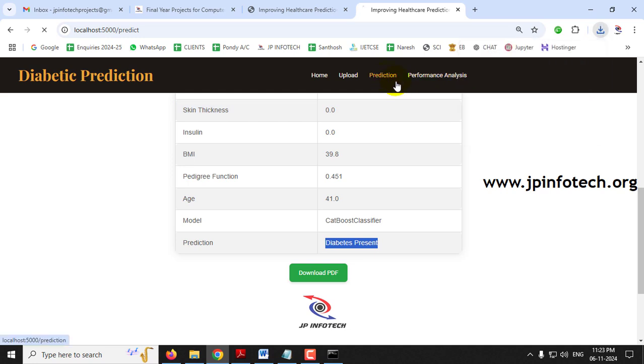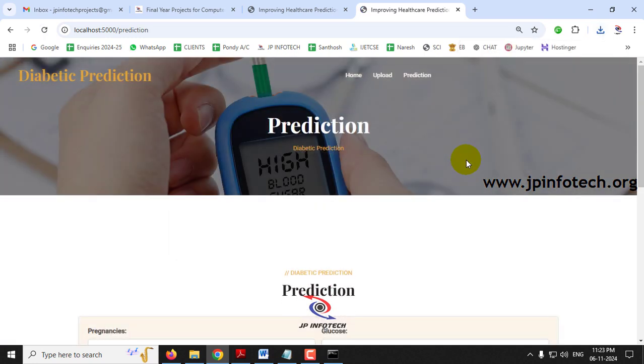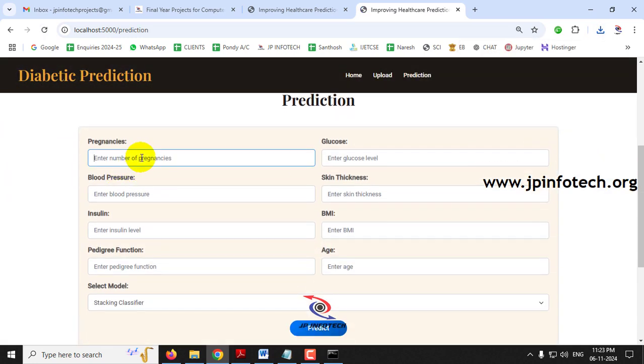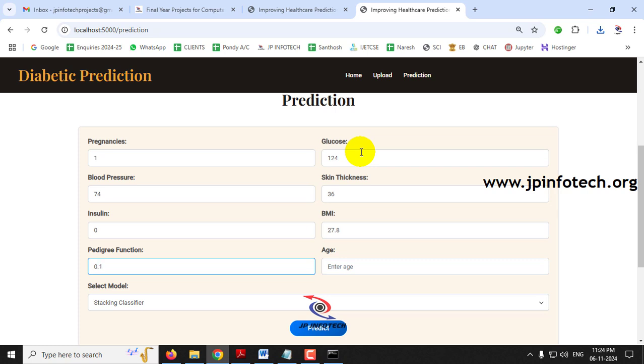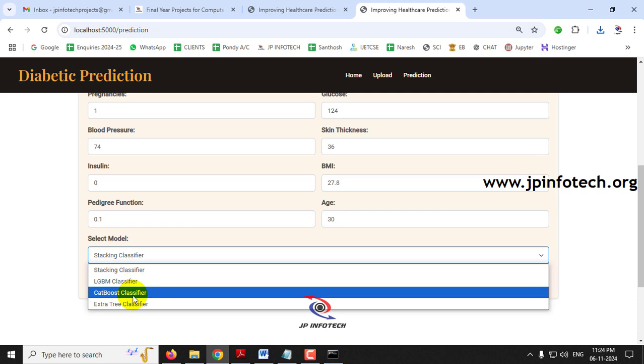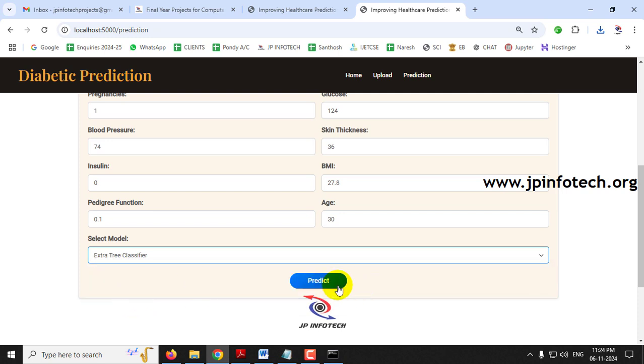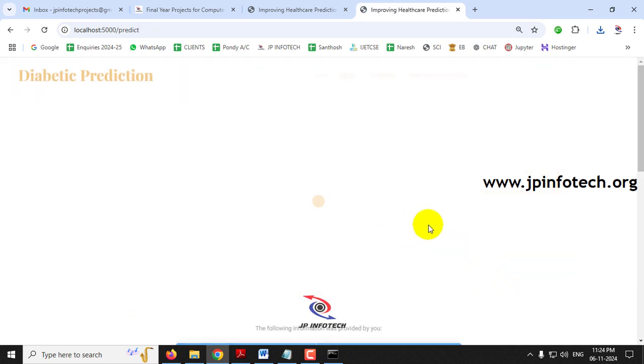And now let me go to the prediction menu again, and I'll show you a final case with the pregnancy 1, glucose level 124, blood pressure as 74, skin thickness as 36, insulin level as 0, and BMI as 27.8, pedigree function as 0.1, age as 30, and finally I'll select the model as ExtraTree classifier and click the predict button.